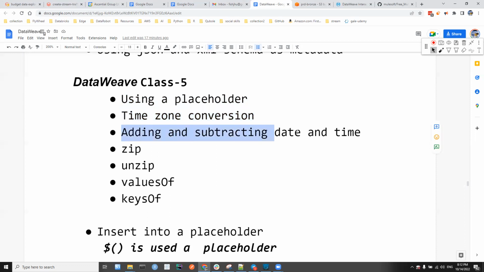Another thing is adding and subtracting date and time. We'll see, for example, the difference between two dates or between two times, because based on that difference, there are other actions that you can take. And then we'll see these functions here, zip and unzip. What are they? When do we use them? They look simple, but they make your day easier at work, because they solve kind of complex problems in an easier way.